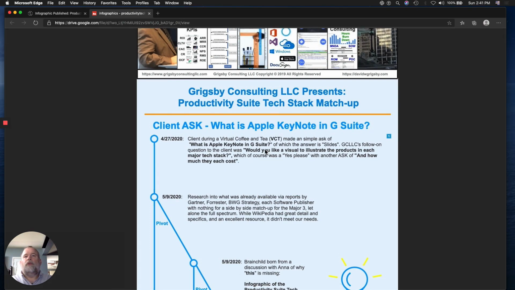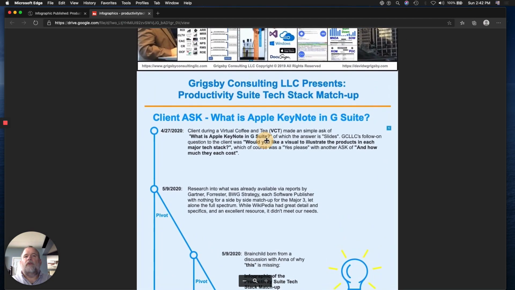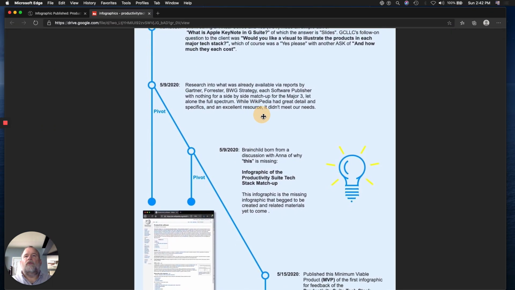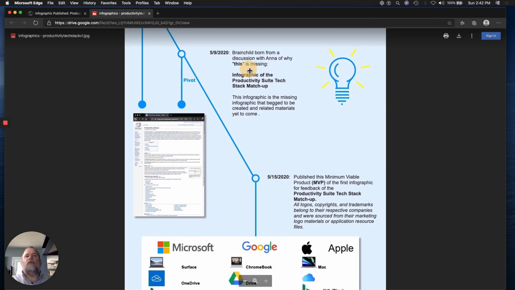And so ultimately the answer is quite simple. It's slides. But when I went out there and started researching it, and I looked at the common sources, Gartner, Forrester, BWG, Strategy, a number of different software publisher sites. The only thing I found was some good information on Wikipedia, but it didn't have a quick visual representation of what you're going to see down here below in a second.